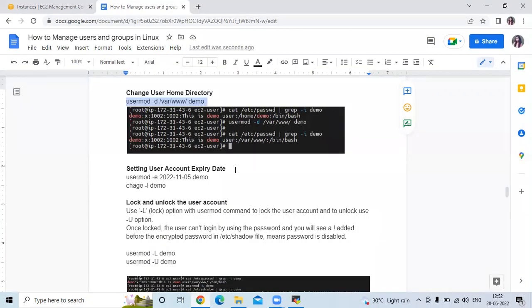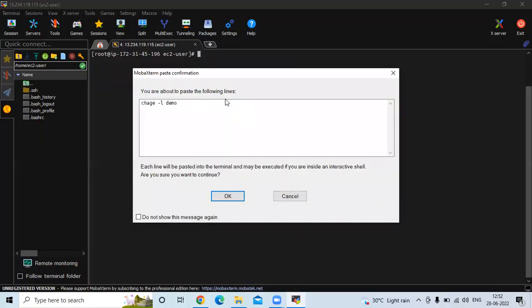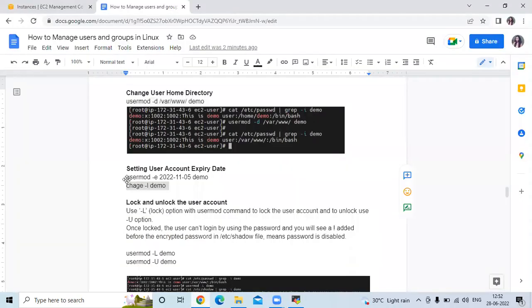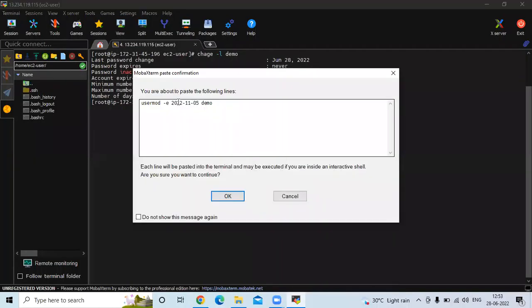Now the next is setting user account expiry date. If I run this chage -l and name of your user command, you can see here account expires, you can see here never. So if you want to add the date of expire, then you can run this usermod -e command and the date you want to expire this account. So I want to expire this account on 2022-11-05. That means 5th November 2022.